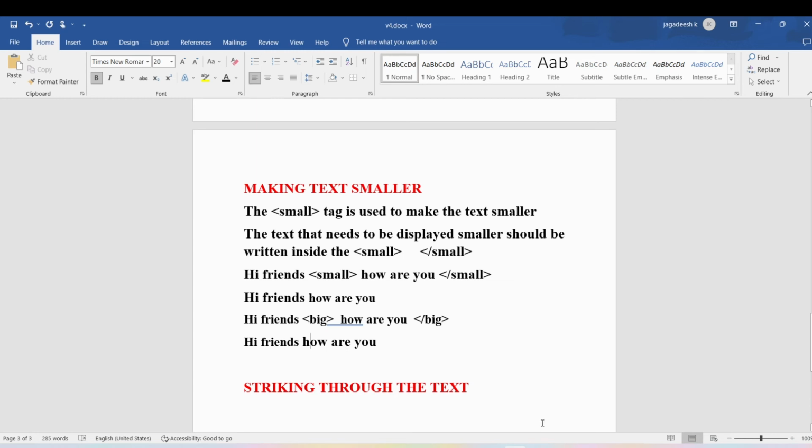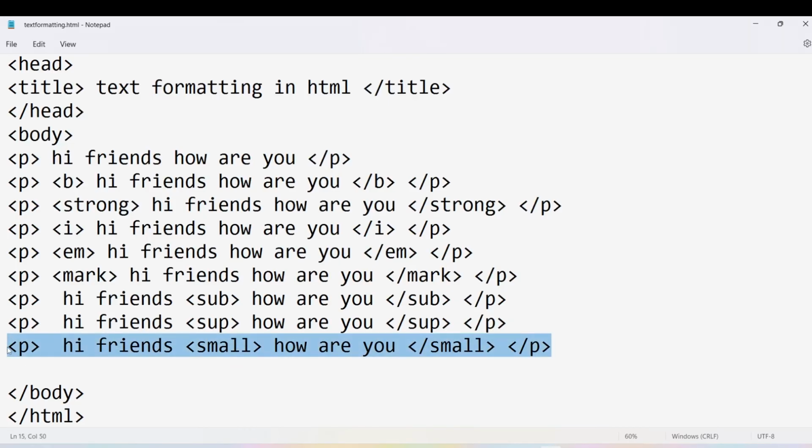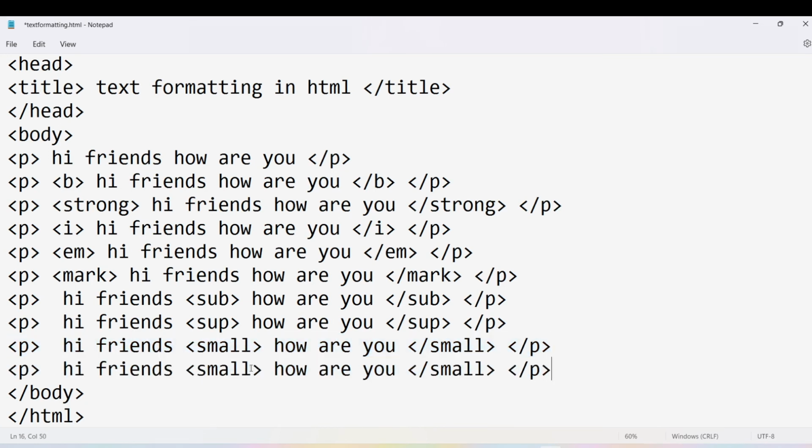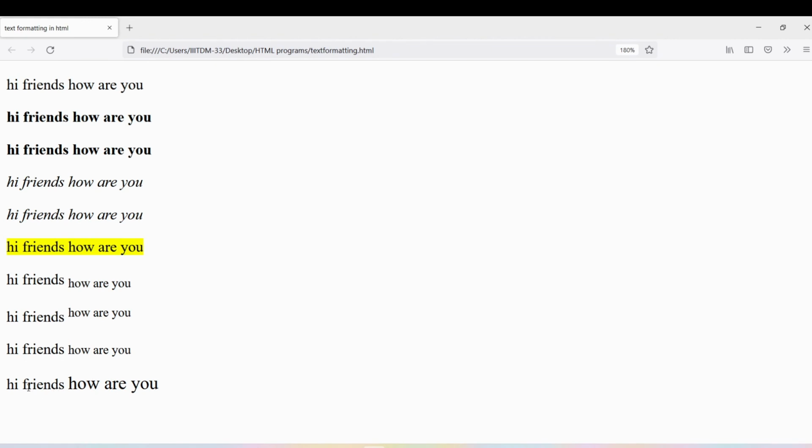Now we will practically verify this one in HTML. Let me copy this information and paste it here. In place of small, I will use the big tag to make it larger as compared to the other information. Let me close this one, double click on it. Now you can see hi friends is there with one font size, how are you is there as larger as compared to the hi friends. So like this you can use the big tag to make the text larger.